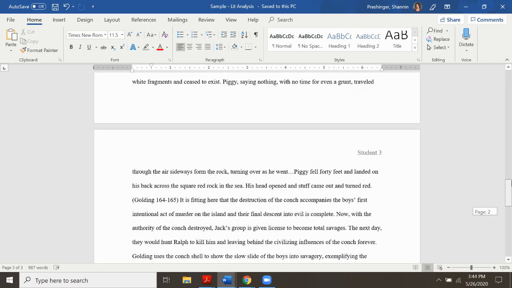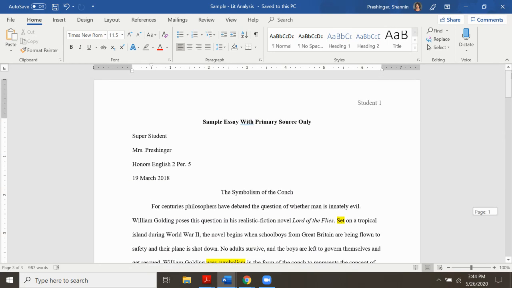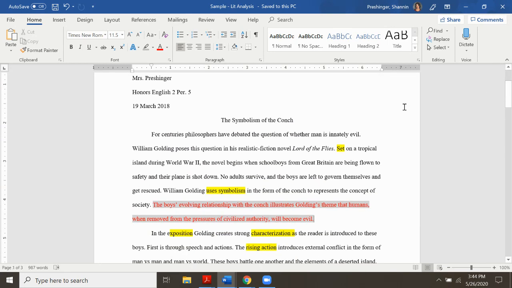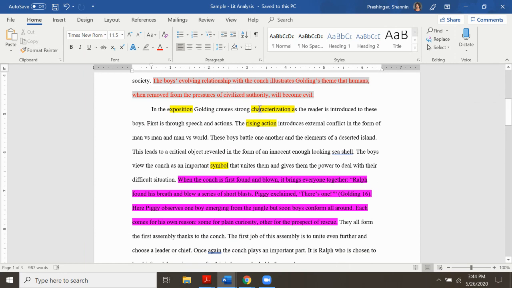Just like any essay. But the trick in a literary analysis is I need to incorporate, here's the setting. I don't say "the setting," I say set on a tropical island during World War II. The novel begins when schoolboys, so see I'm going into the basic plot. So I have setting and plot. Here I'm talking about some symbolism. Listen to this language here from plot development: I have exposition, characterization, rising action.